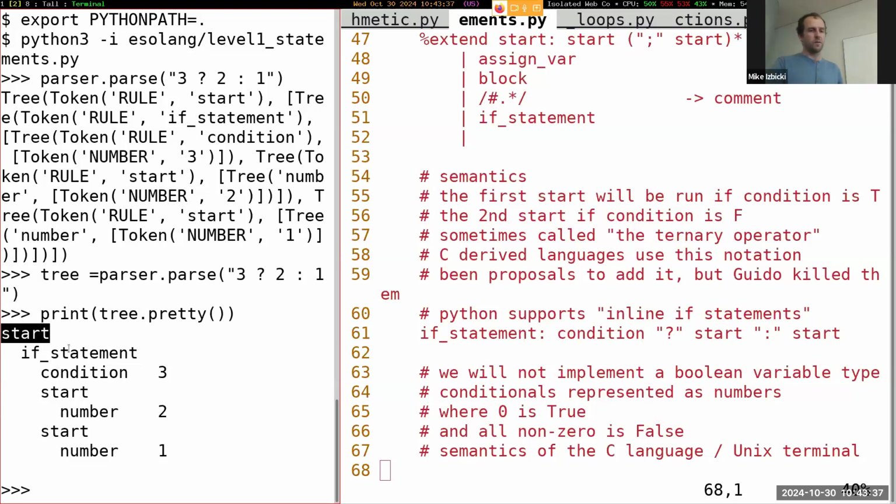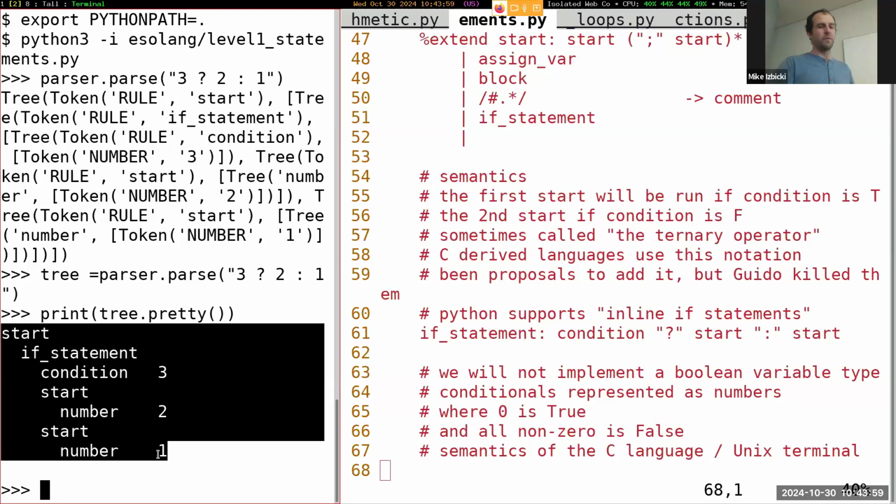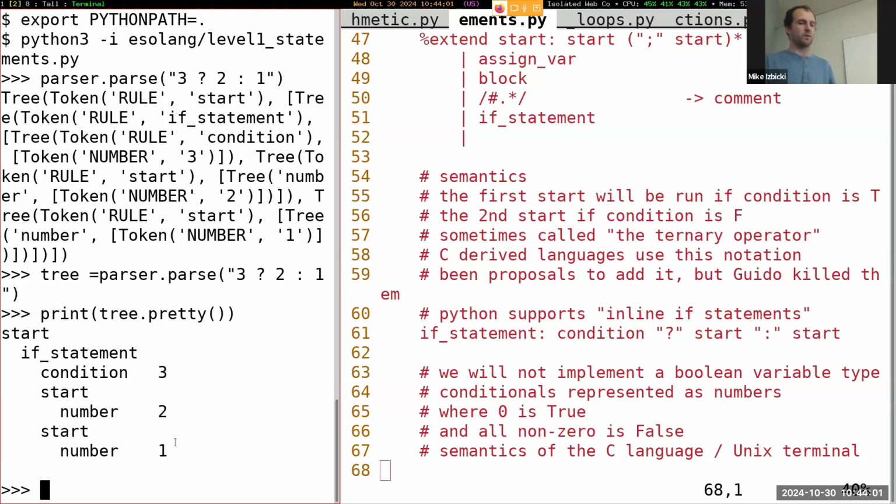And so now I get my start here, if statement, here's the condition right here, and then start going to number like this, 2, start number of 1 like this. So I could maybe clean this grammar up or clean up this resulting syntax tree a little bit if I wanted to by taking out these start nodes here that aren't maybe strictly necessary. But this does look like it's at least capturing the main ideas of what I want here. And so I can go on and start thinking about the implementation and the semantics of this.